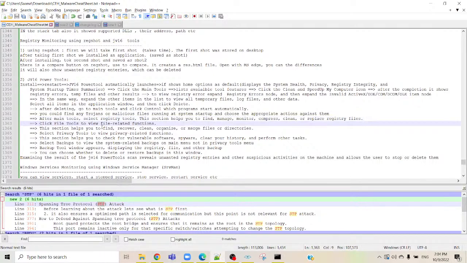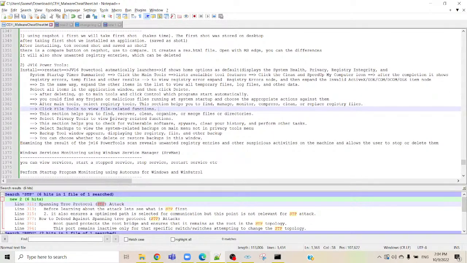Click file tools to view file related functions. This section helps you to find, recover, clean, organize, or merge files or directories. Select privacy tools to view privacy related functions. This section helps you to check for vulnerable software, spyware, clear your history, and perform other tasks.